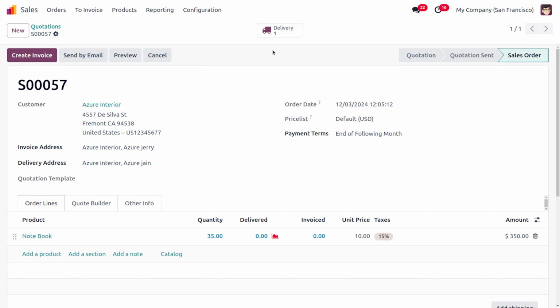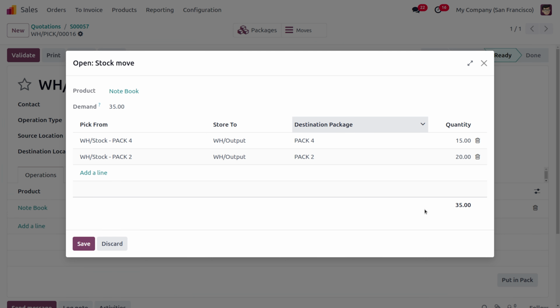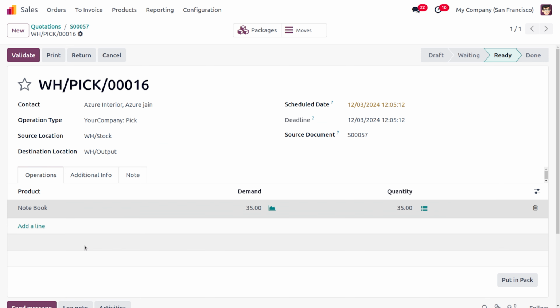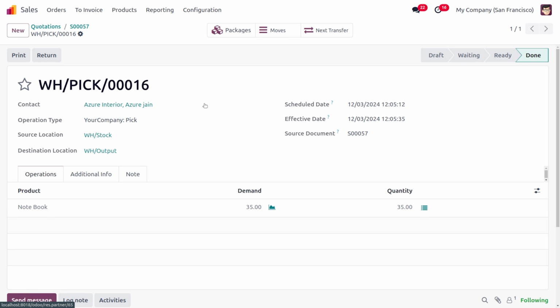Once I confirm this order, you can see the next step is to deliver the item. Before the delivery of the item, you can see the packet that has been taken. As you move on to here, you can see we have taken 20 and 15 quantities over here. Now let's save this and you can validate the process. So this is one of the techniques by which we can choose the removal strategy of the least package.